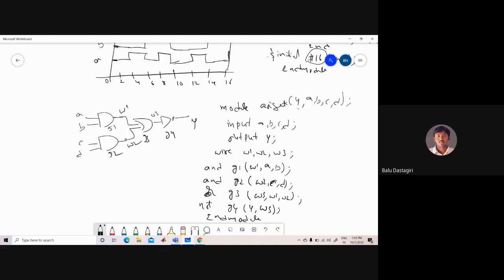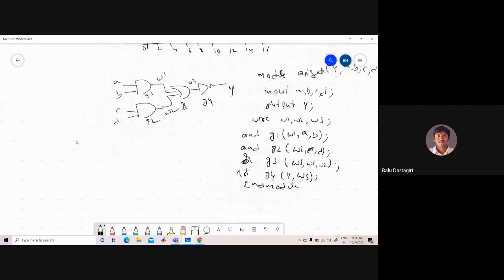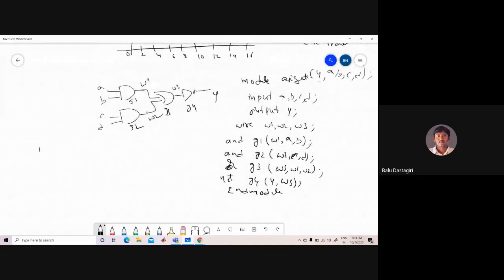So this is the program for this. Coming to the test bench, how to write the test bench here. The first thing is module, the test module name, AOI test bench. After that, specify the inputs as registers: A, B, C, D, and declare the output as Y as a wire.